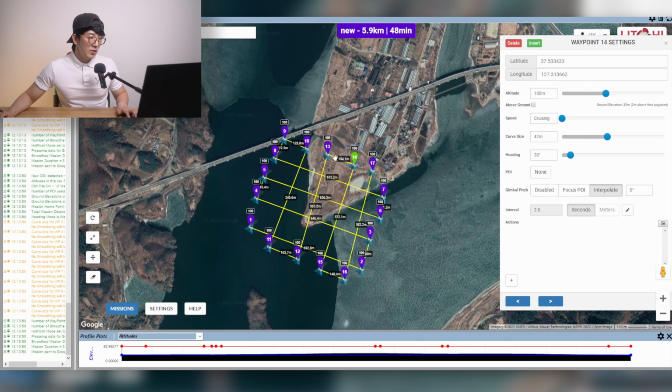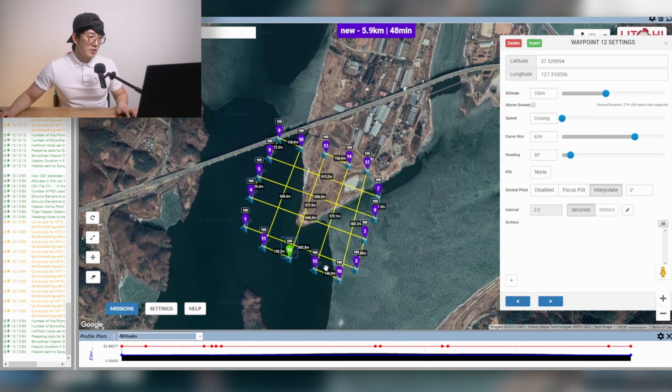The reason why we need to do the grid is that you're going to miss some area if you did it only one way.